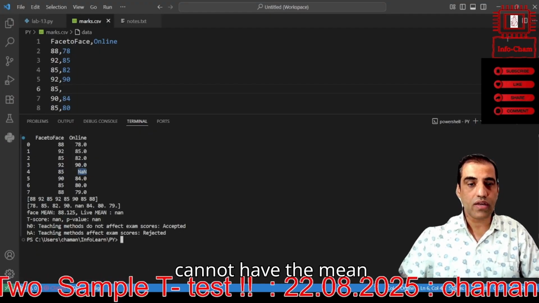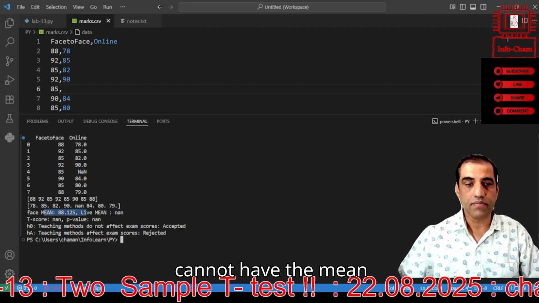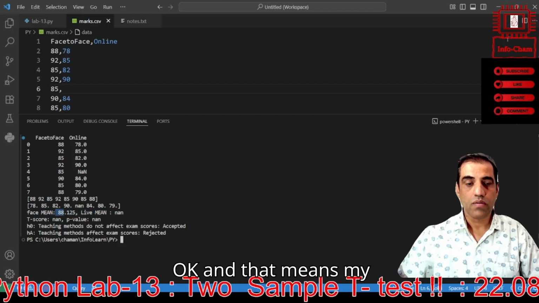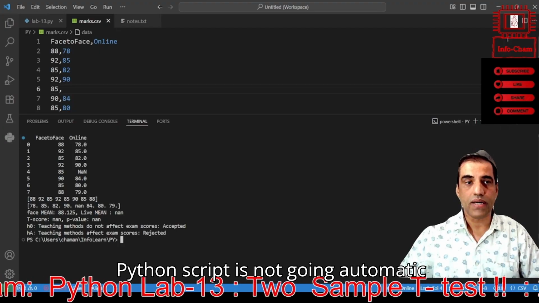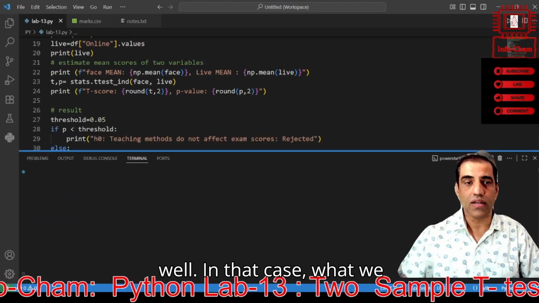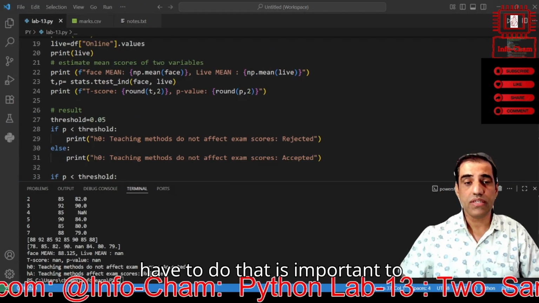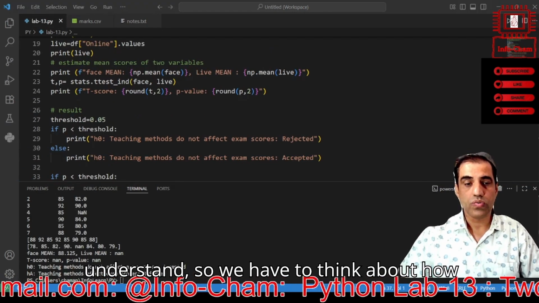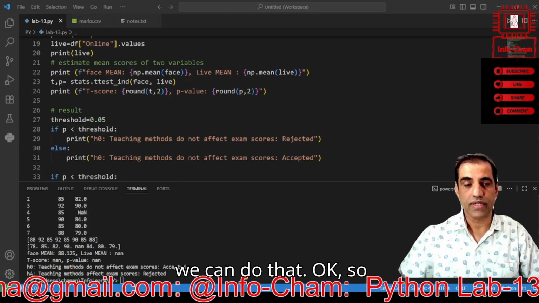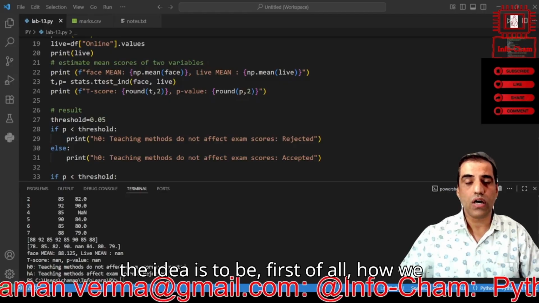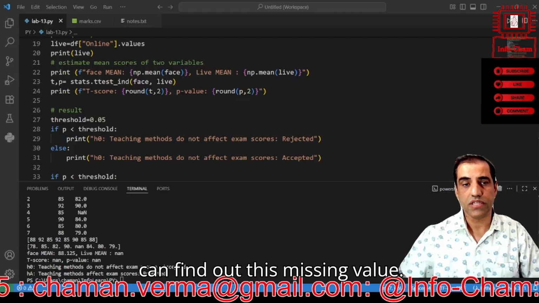Because right now I cannot get the mean of this second variable. For the first it is okay, but that means my Python script is not going automatically well. In that case, what we have to do is important to understand. So we have to think about how we can do that. The idea is, first of all, how we can find out this missing value.